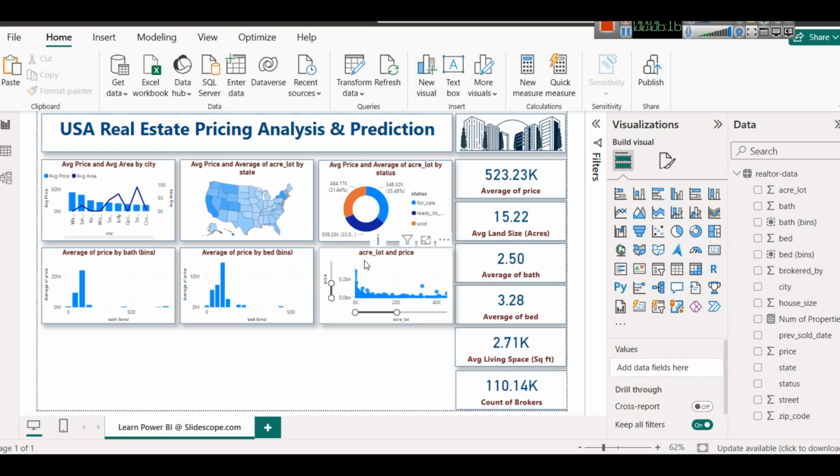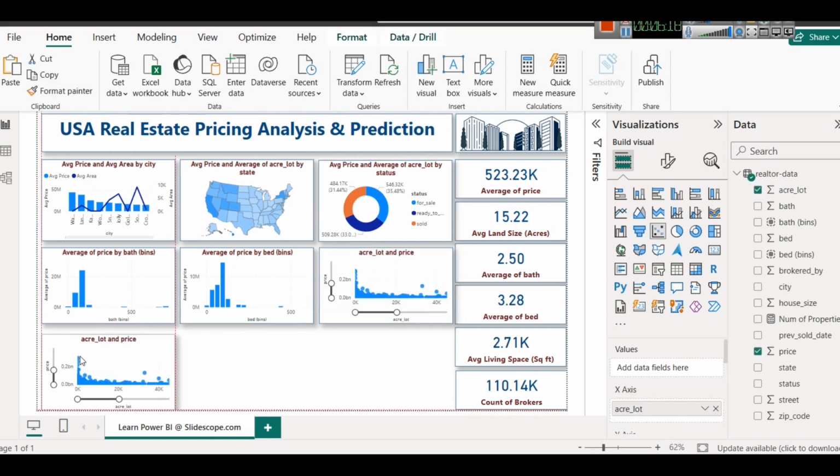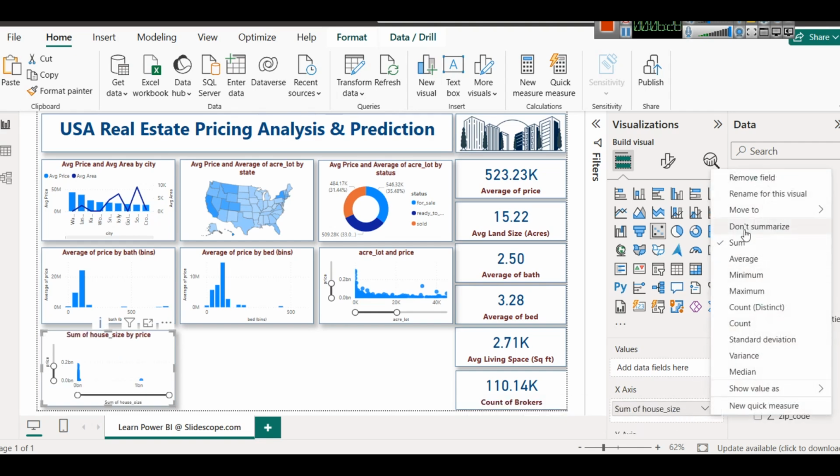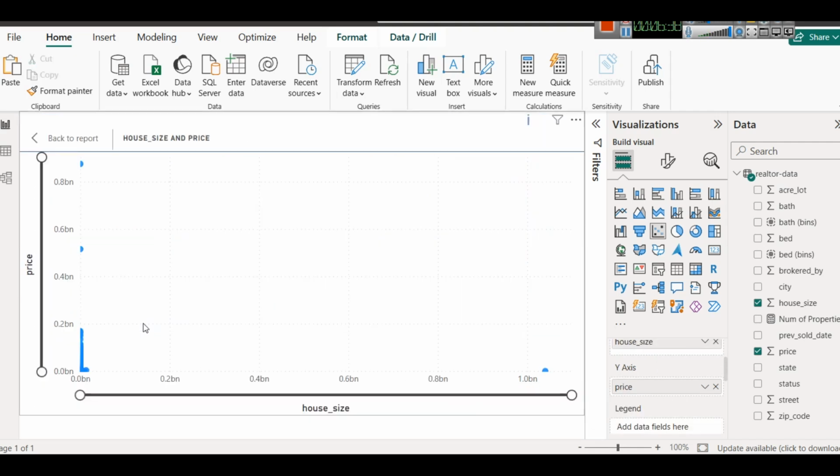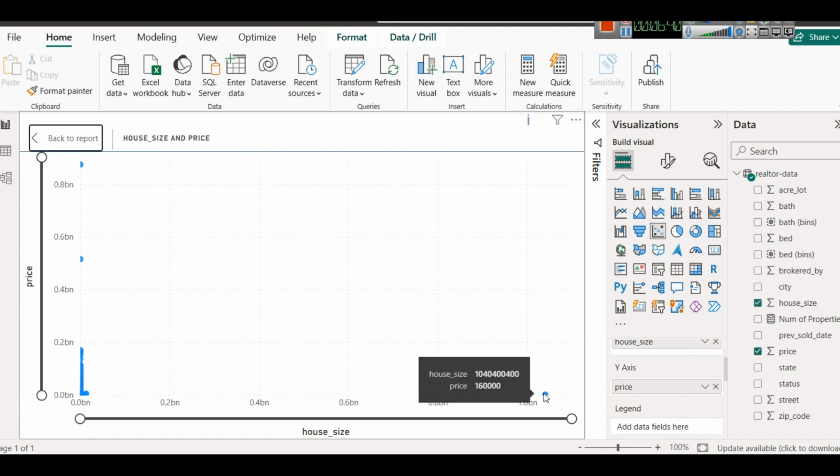And similarly on the basis of house size also. So for example, if I create it here, on the basis of house size, I will just remove this and add house size here and say don't summarize. So in case of house size, you can see, let's zoom it. Here you can see there is a house size where it is given more than 1 billion. Okay, it may be a mistake, so obviously we have to remove that.